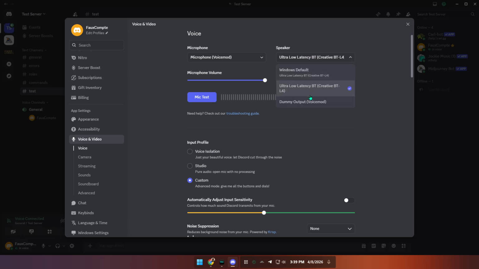Discord saves these settings automatically, so you can close the settings window and continue your call. That's all it takes to fix not hearing anyone on Discord in Windows.